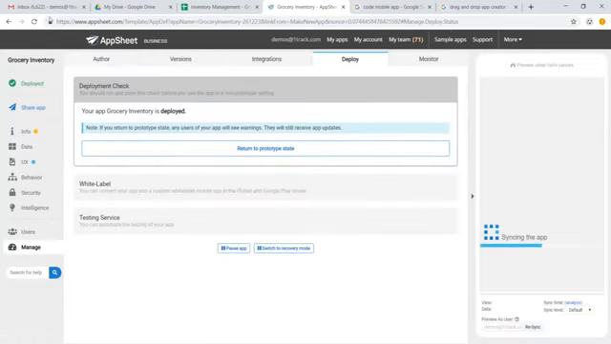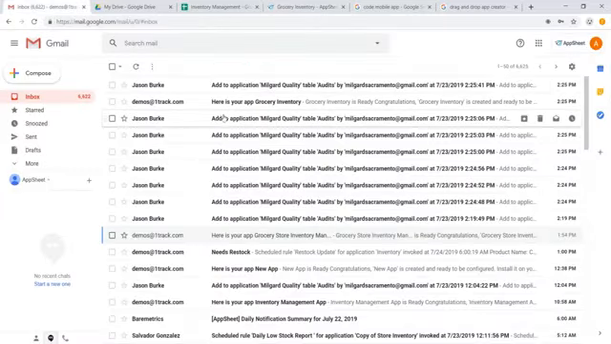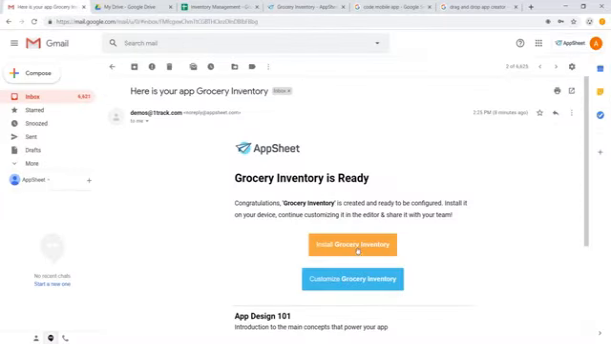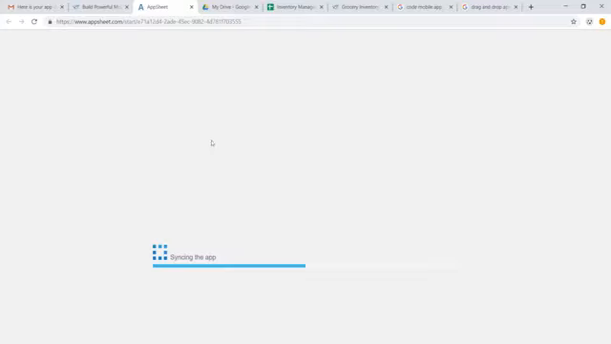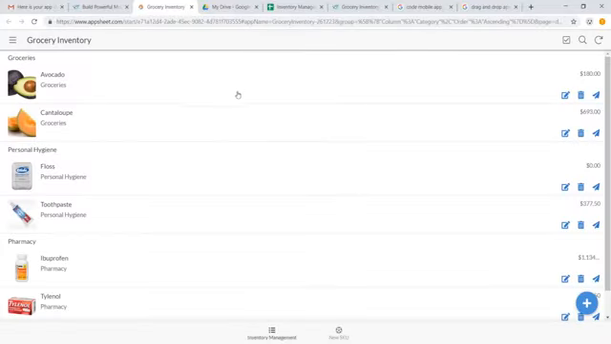And once our app is now deployed, we can head over to our email, and we will see that here is our grocery inventory app. If this is on our phone, we could go ahead and install it, and it would show up as an app icon or tablet. But for now, let's take a look at the browser view. You can see that we have a functioning app in our desktop browser.